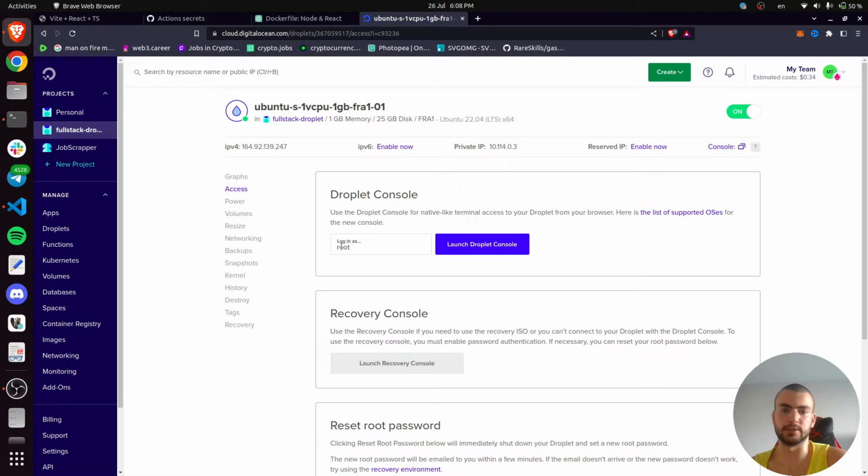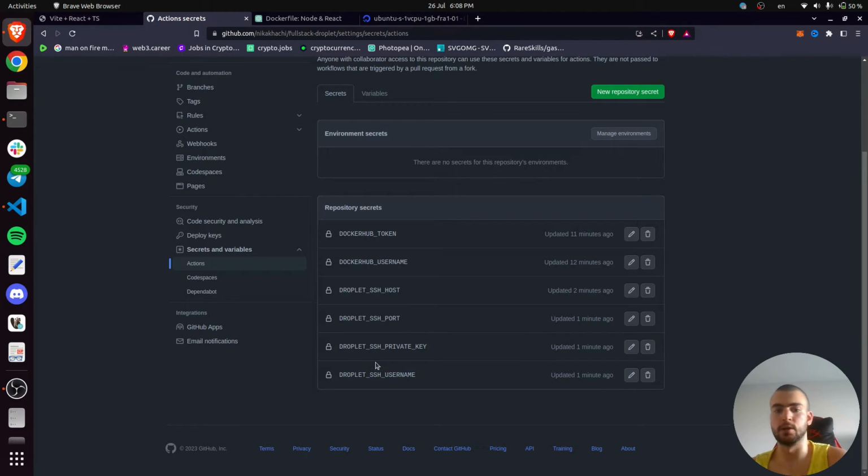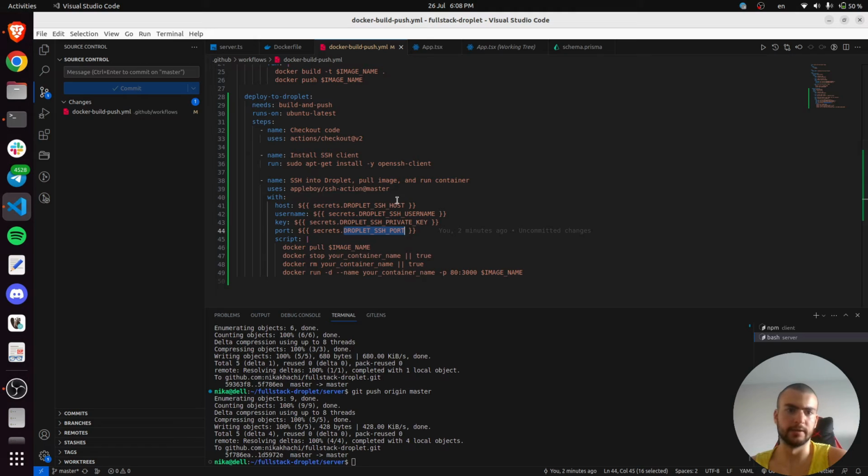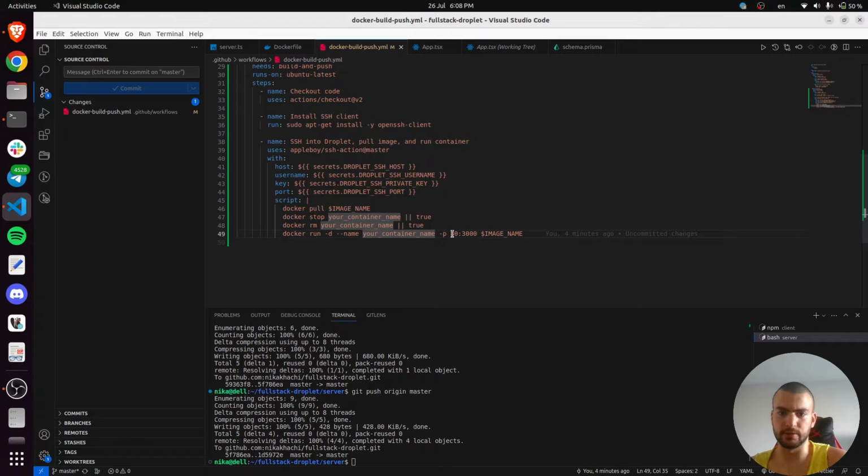If you go to access, you can see login as root, so I just added root. And yes, I think that's it. I'll just modify a bit here. We want to host it on port 5000. Your container name, so let's name the container just server. And also let's say network host.